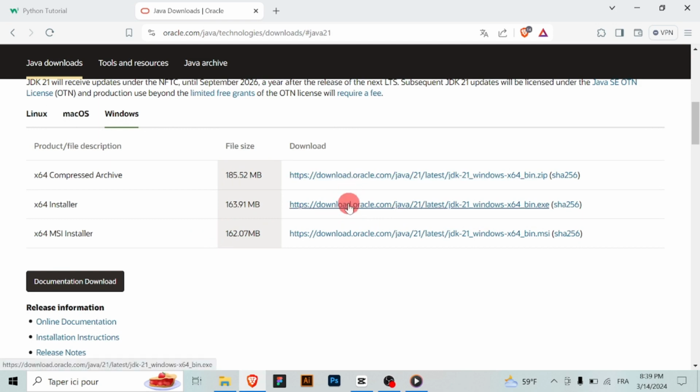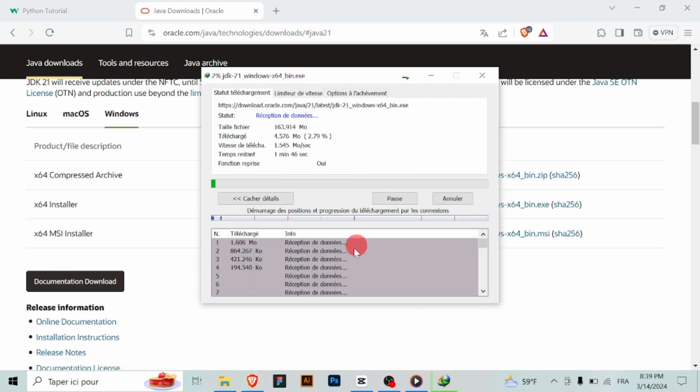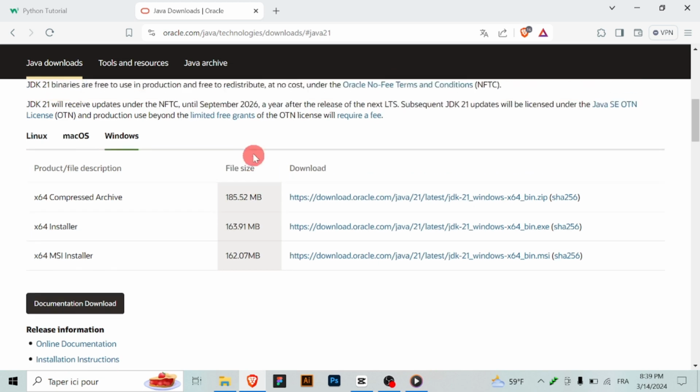Once the installation is complete, open a command prompt or terminal window and type java -version followed by enter. If Java is installed correctly, you should see the installed version of Java displayed in the output. To configure your system to recognize the installed JDK, you may need to set the JAVA_HOME environment variable. Refer to the documentation for your operating system on how to do this.